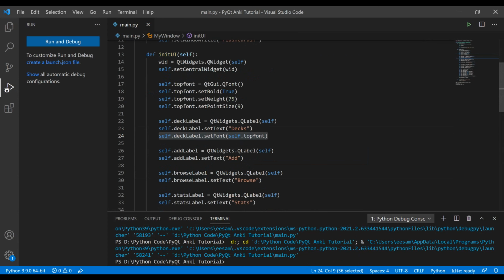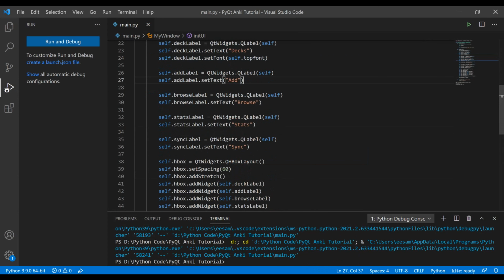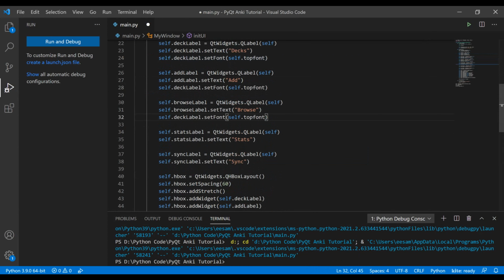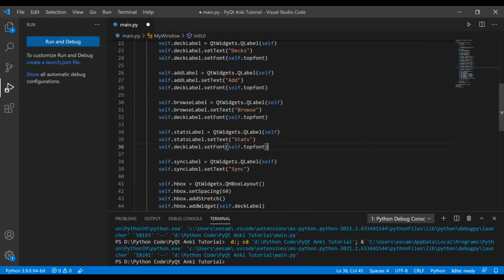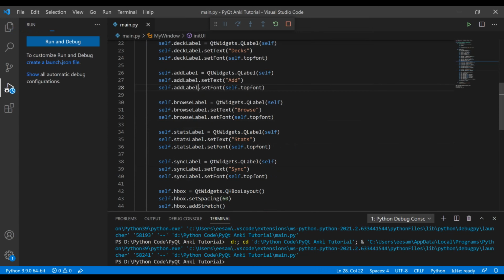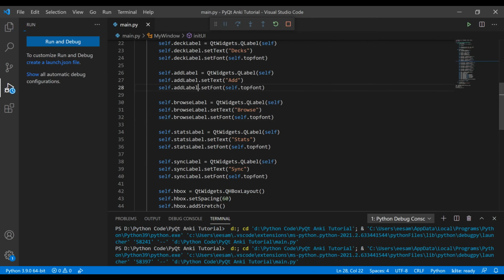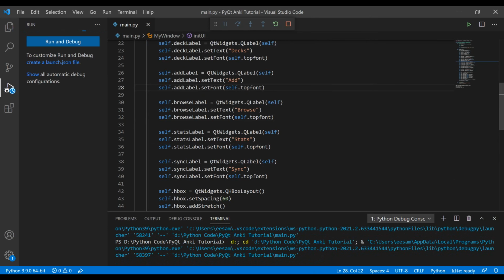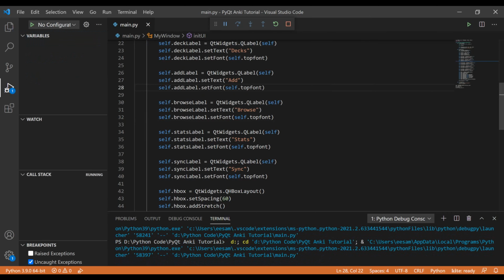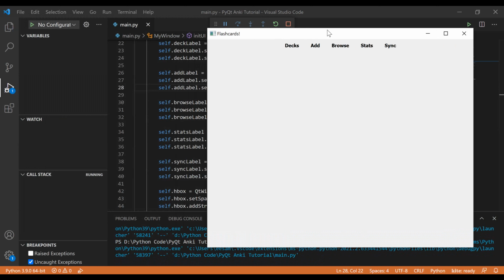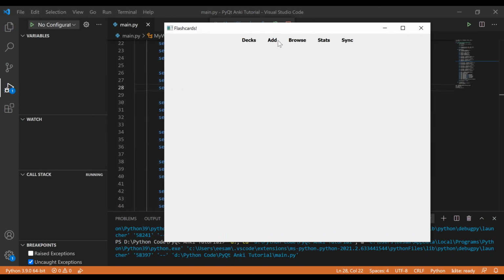Now, let's set this font for the rest of our labels. Oops. And now, if we check, we can see that they're all bold now. Okay, that's good. That's what I wanted.